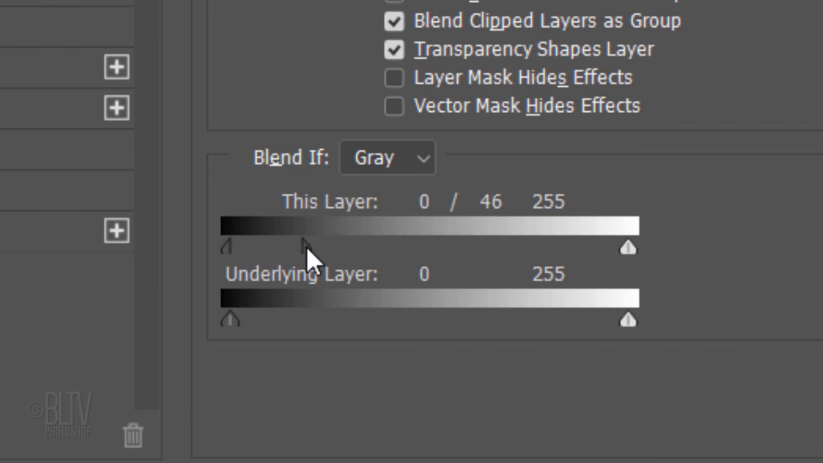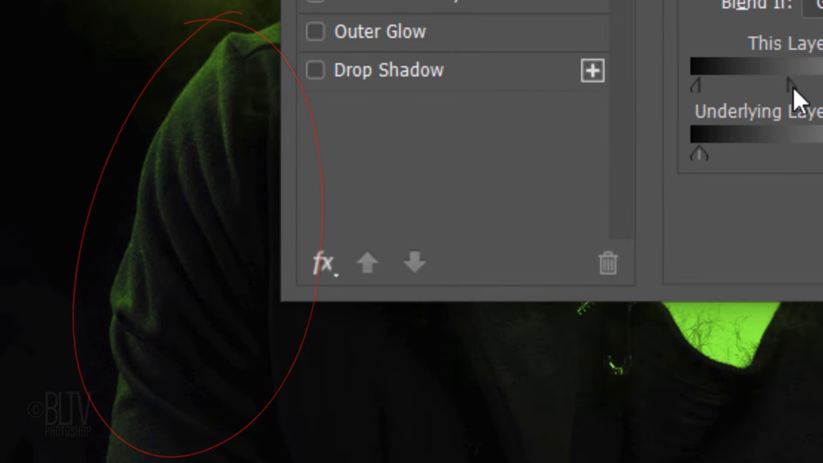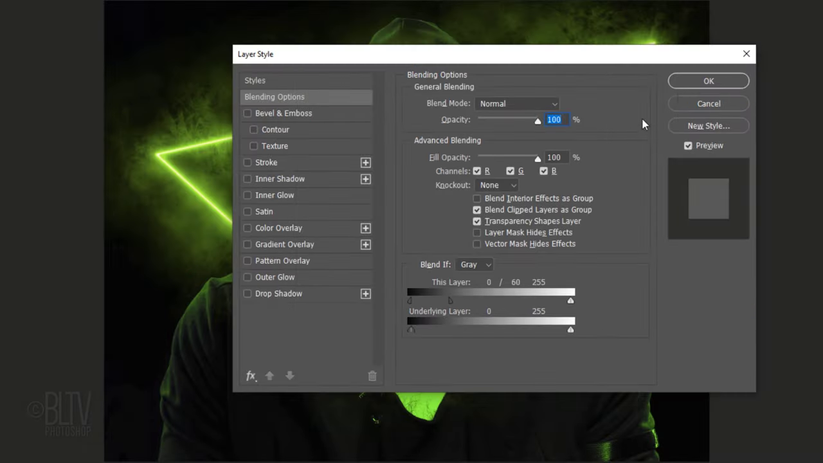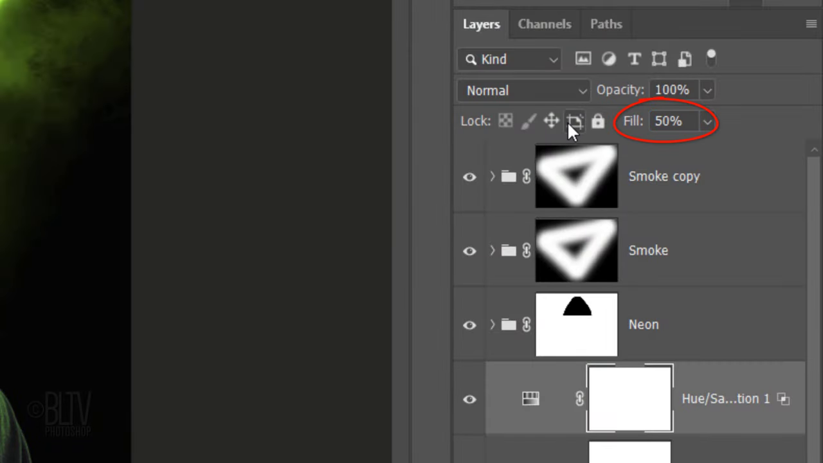Drag the right half approximately this far. The more you drag it, the more it punches the darkest tones of our subject through the green smoke. Reduce the fill to 50%.